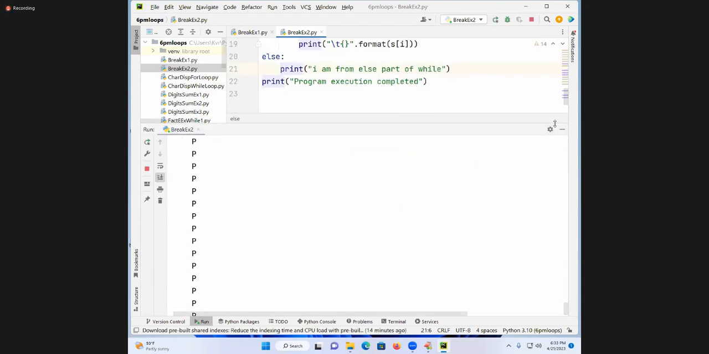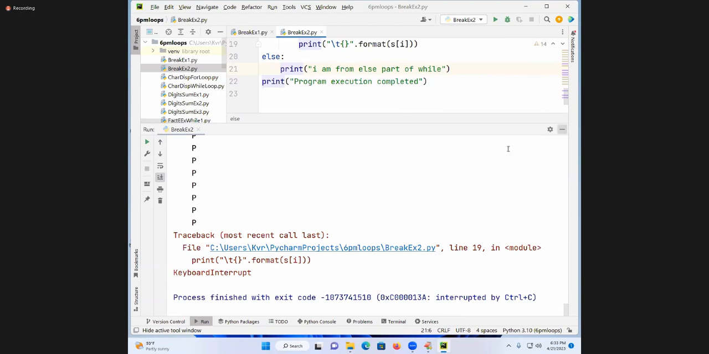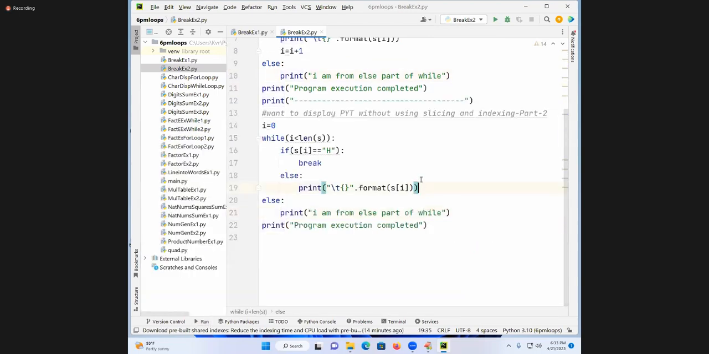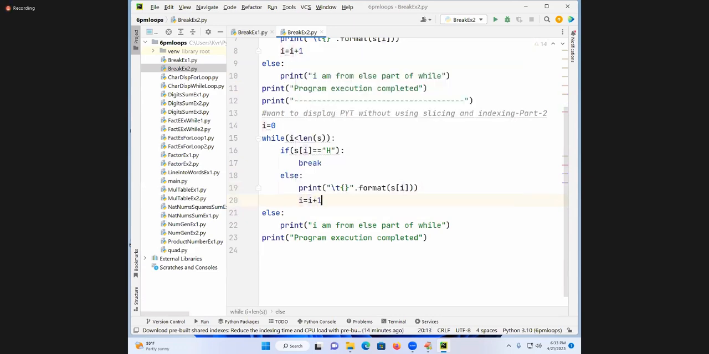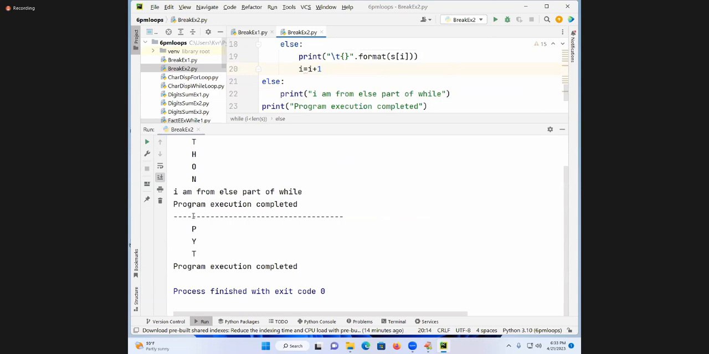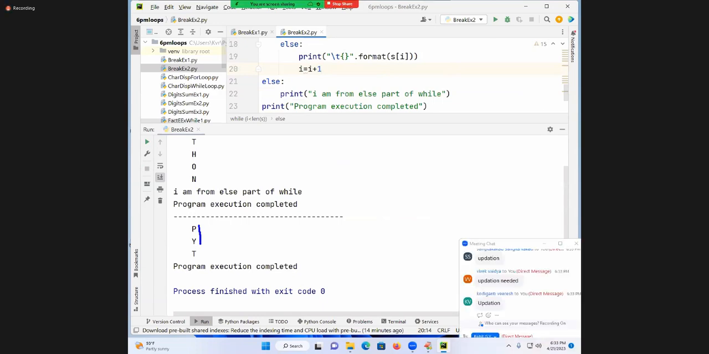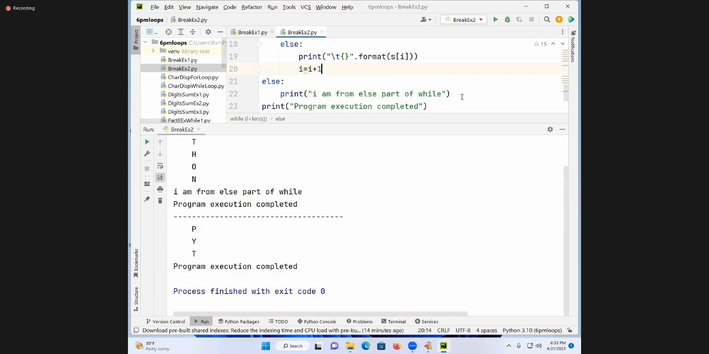Here also, updation has not taken place. Here I need to do what? I is equal to I plus 1. Okay, students. Now see students. Program execution completed. See this part, program execution completed. Which one is not coming? The else part of the while loop is not done.